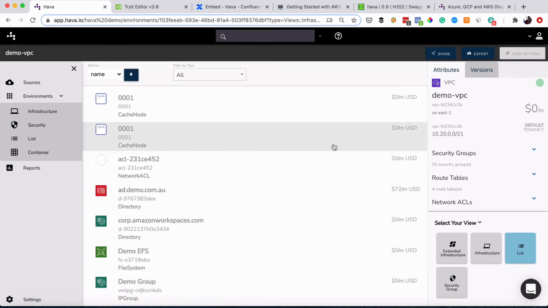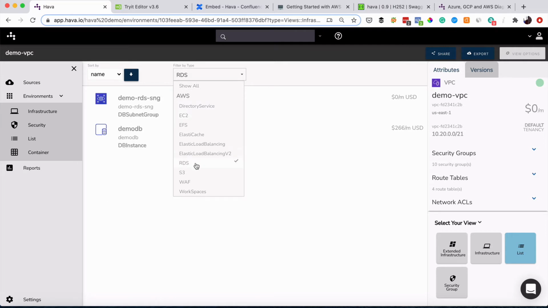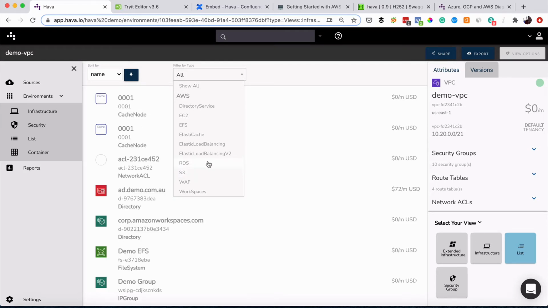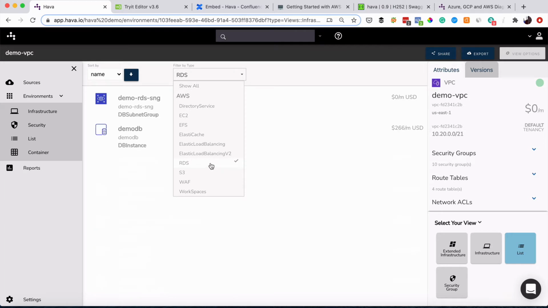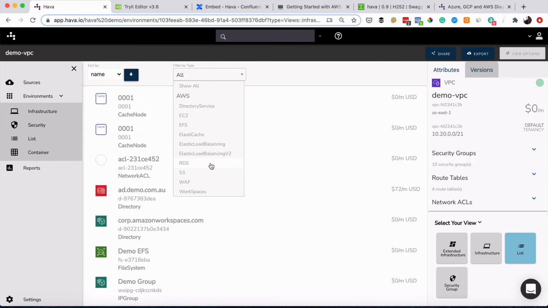But what we can do here is sort these resources so you can basically drill down to individual types. So if I just wanted to see the databases, for instance, I can just select RDS to view, or if I want to put S3 buckets on there, I can. If you've got a massive environment with tens of thousands of resources and you're just interested in the databases, for instance, then that's the way to quickly access them without having to find them all on the diagram. You can drill straight into that information.